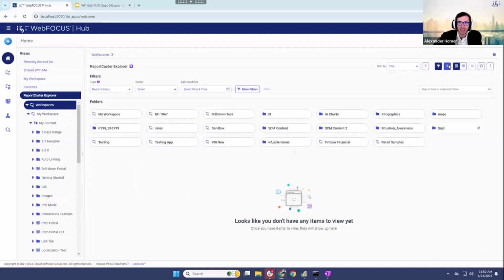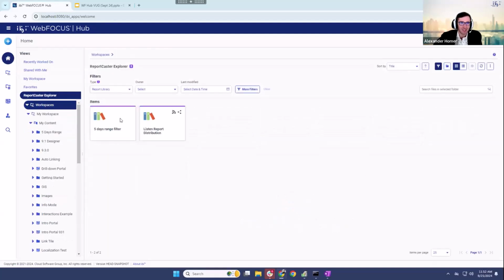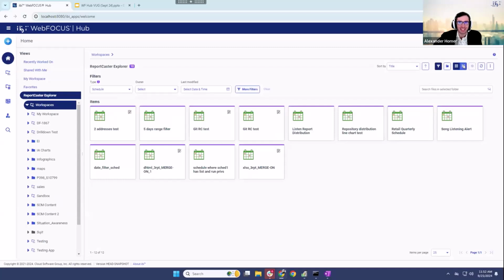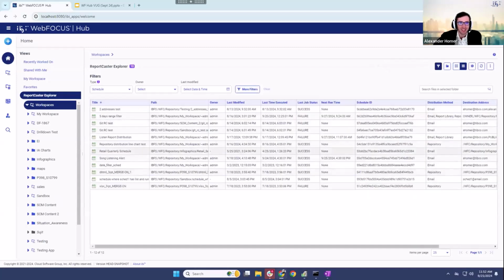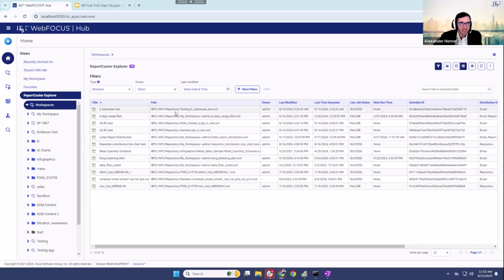We have the ability to flatten this list. And so this is all my report libraries anywhere. Here's all my schedules anywhere. And as previously, here I can go into the list view and I can see where each item is located. So I can see the file path of each one. So I've got them in various different folders throughout my repository.